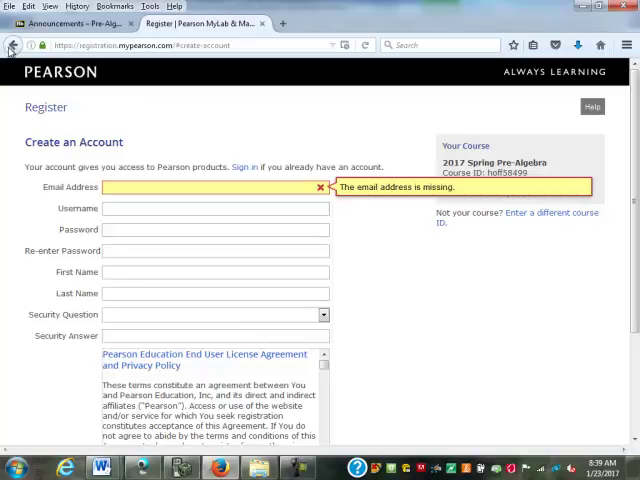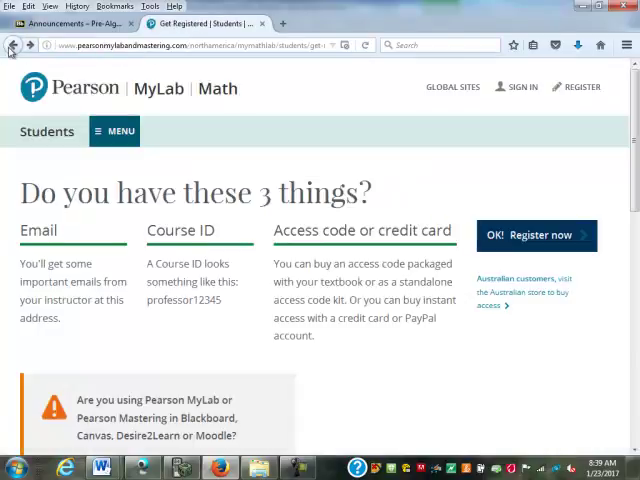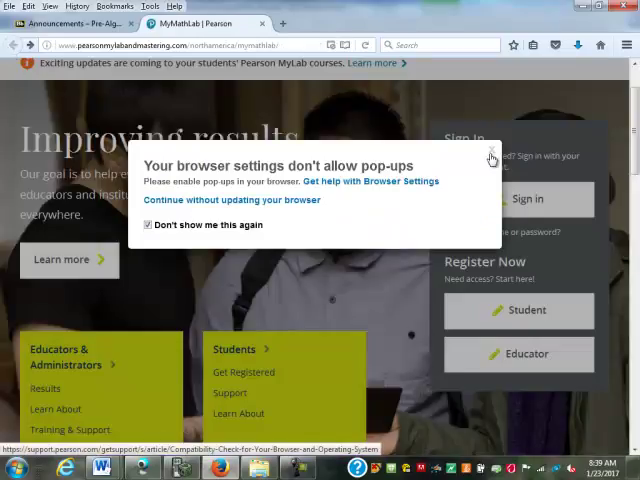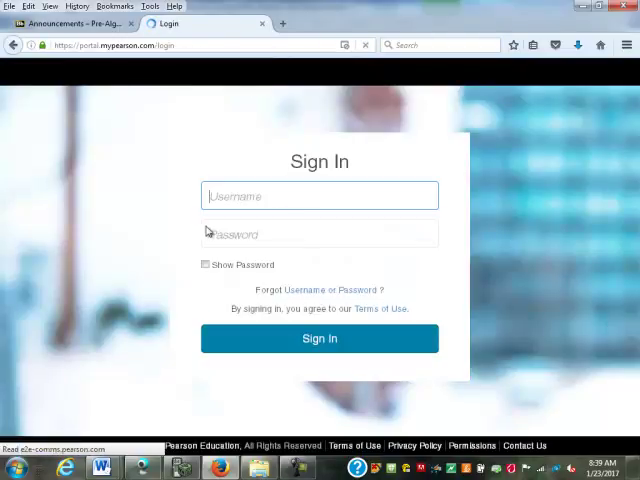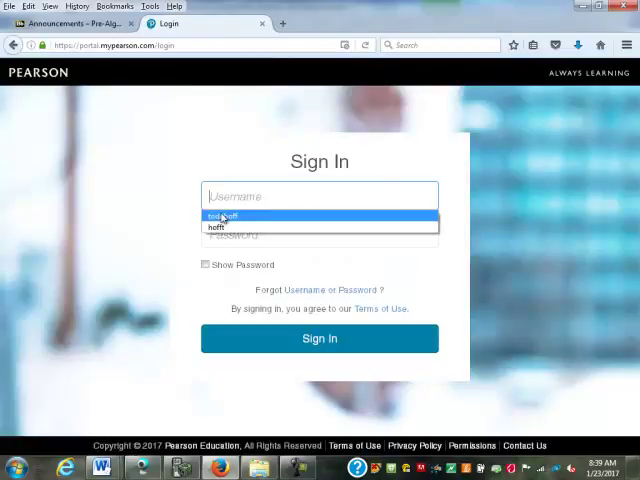I'm going to step back a few steps here and then I'll show you what it looks like once we're in. So as I said, once you're registered, when you go to mymathlab.com, you're just going to click on sign in and you can log in.